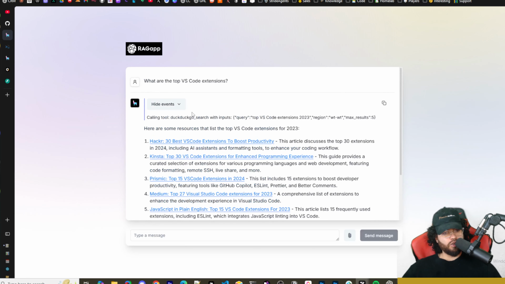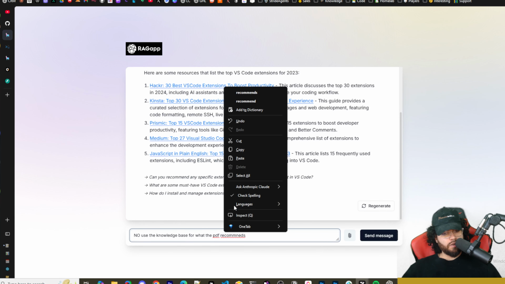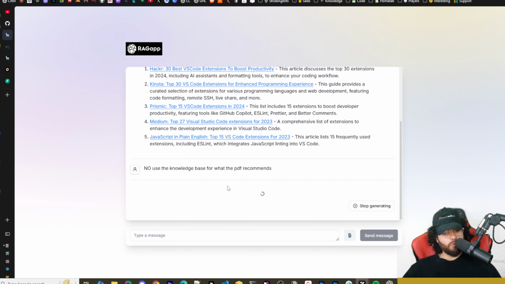So we can actually click here, show events, and it's saying calling tool right here. And we can see it called DuckDuckGo. Use the query right here. I'm going to say no, use the knowledge base for what the PDF recommends. And then I'm going to send that.